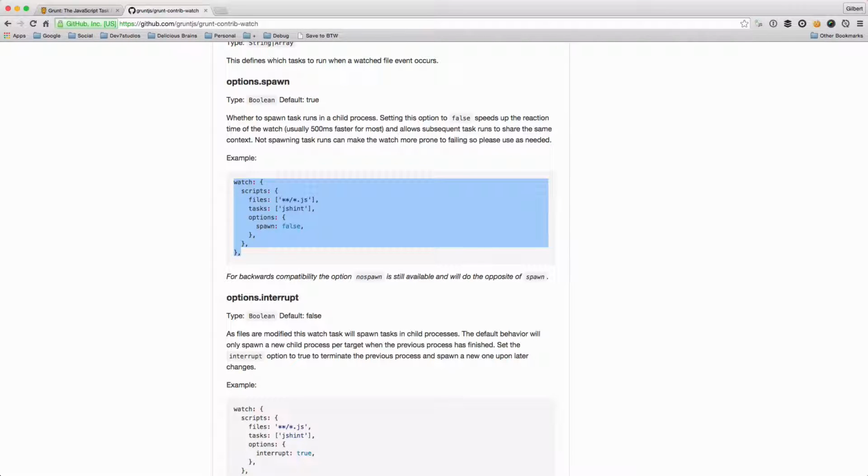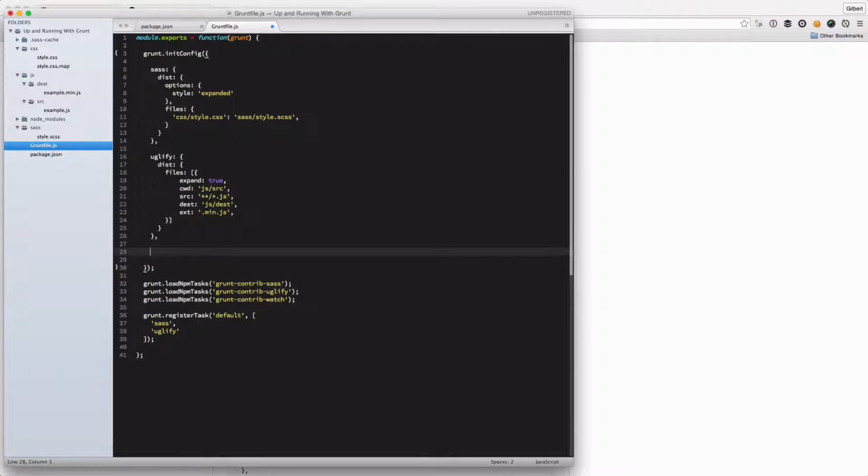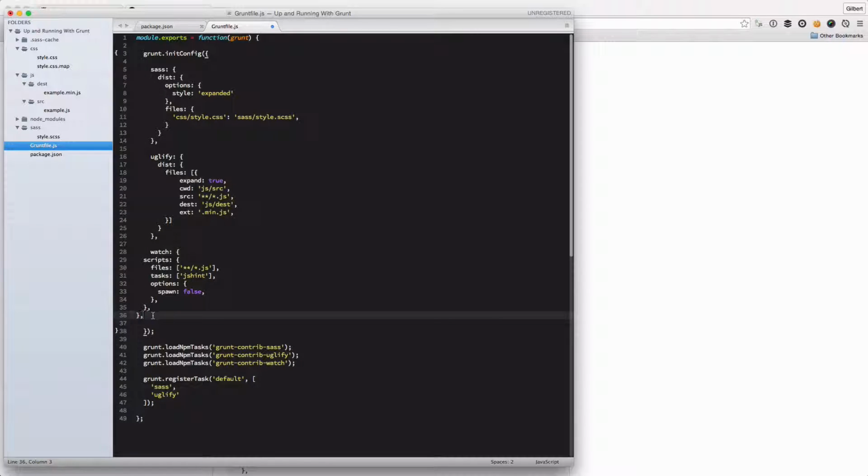So let's copy one of these into our Grunt file, and the watch specification goes in our init config function, just like the other config option sets do. And so we've got watch as our task, and we're going to tell it to watch scripts. That's our target.